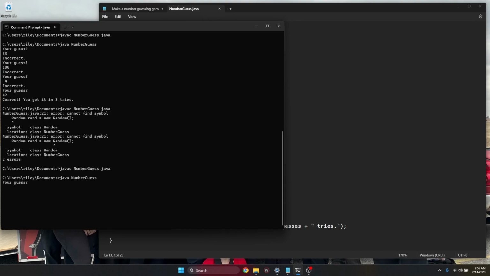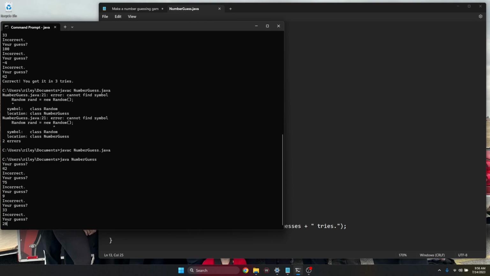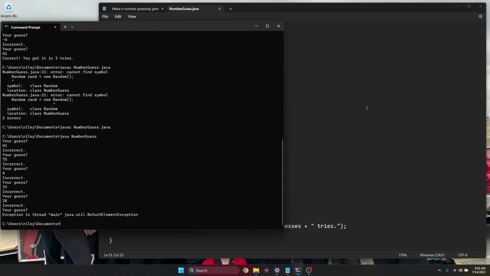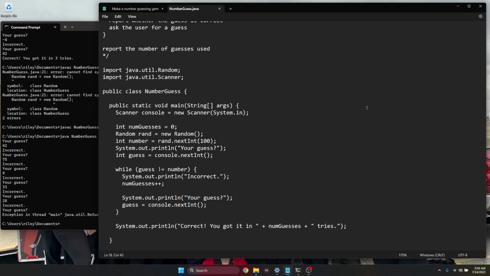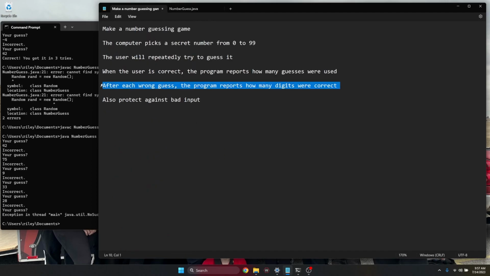And what's our guess? Well, I'm going to guess 42. No, 42 is no longer correct. Well, what is it? Is it 75? I don't know. Is it 9? I could do this for a while until I got it, but that might be a little boring. It could take up to 100 guesses. So I'm just going to Control C and end my program, because I'm not doing the important step right here: after each wrong guess, the program reports how many digits were correct. So let's try to figure that one out.